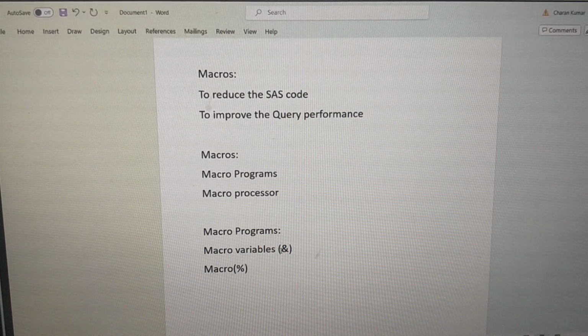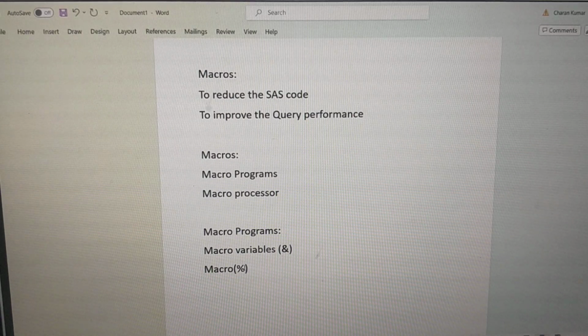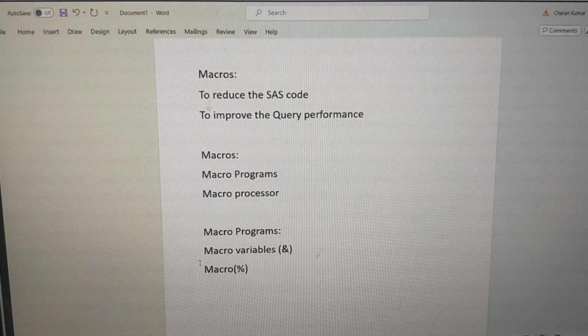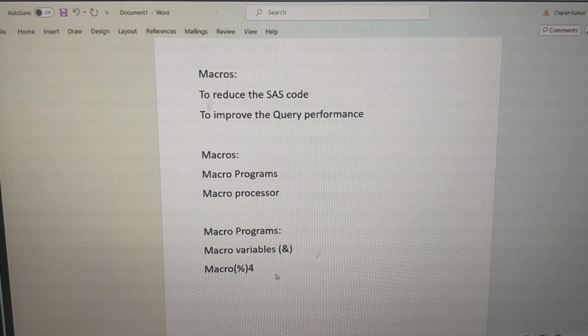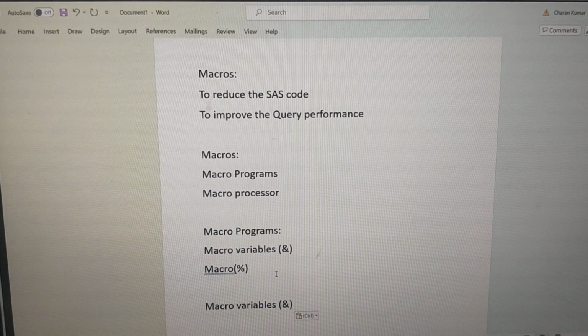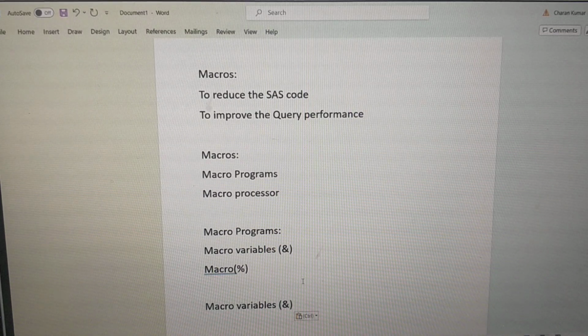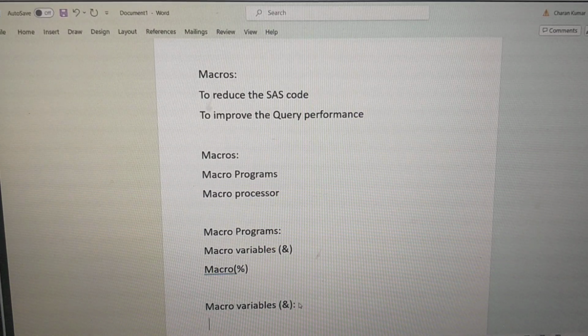Here, ID is my base variable. Ampersand ID is a macro variable, because each and every macro variable is prefixed with the ampersand symbol. Each and every macro is prefixed with the percentage symbol. Don't forget this one. Now first we'll go for macro variables. What macro variables are there and how to use them, we'll discuss. Macro variables are basically of two types.